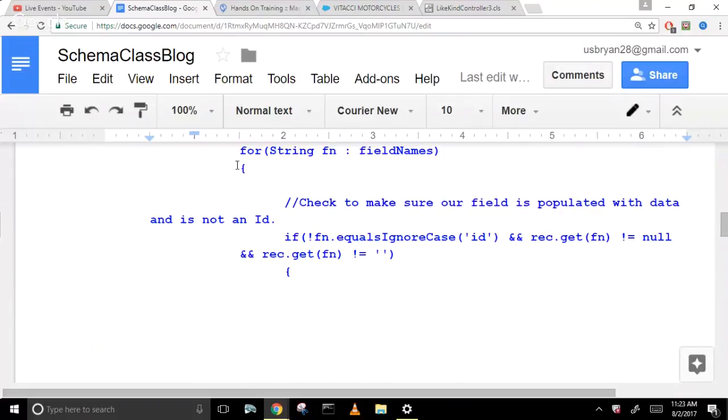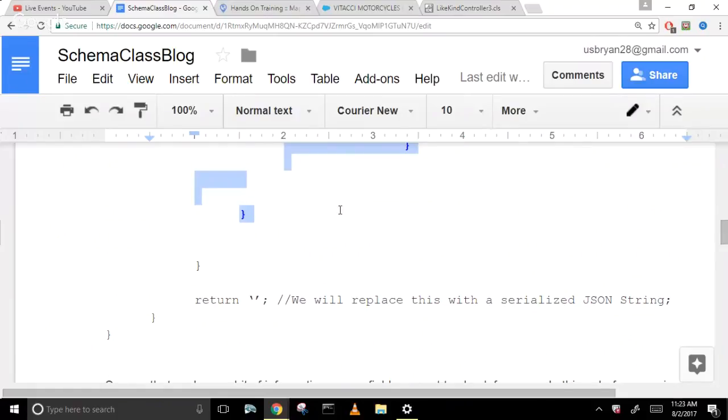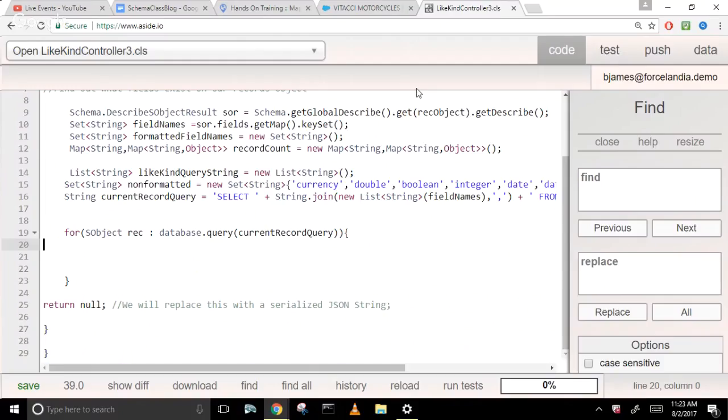All right, so now inside of our initial for loop, we're going to grab a big chunk of code here and we'll walk over that.